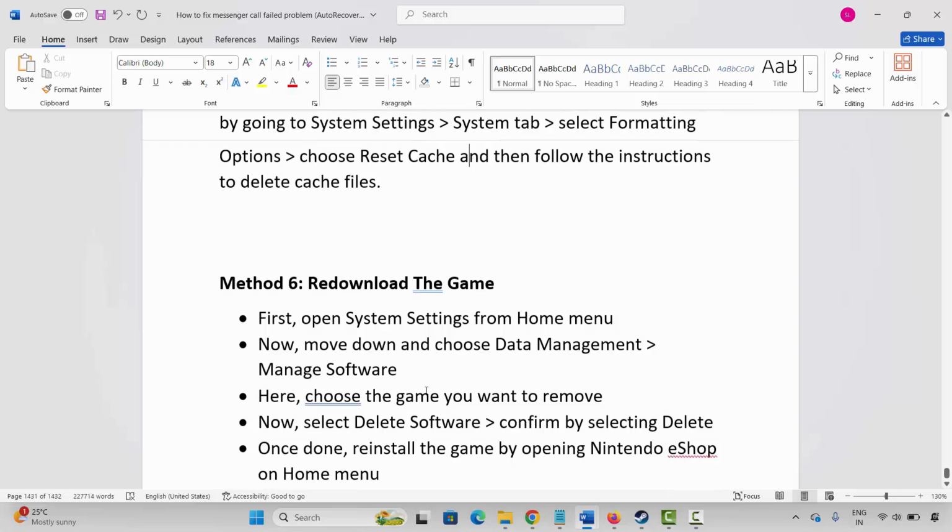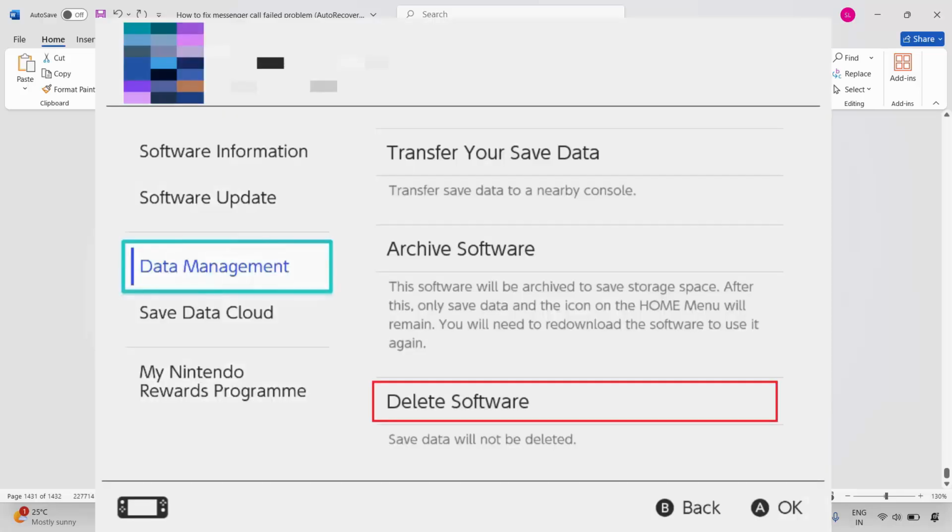For that, open settings from home menu. Now move down and select data management. Then select manage software. Here choose the game you want to remove. Now select delete software and confirm by selecting delete option.